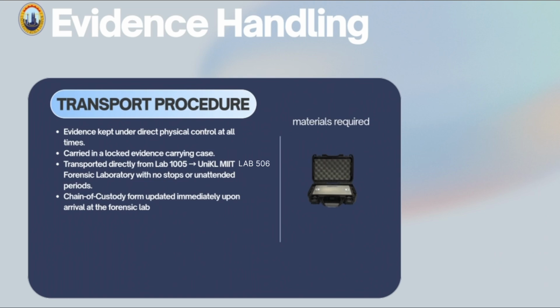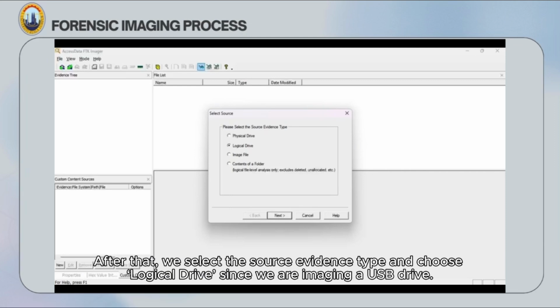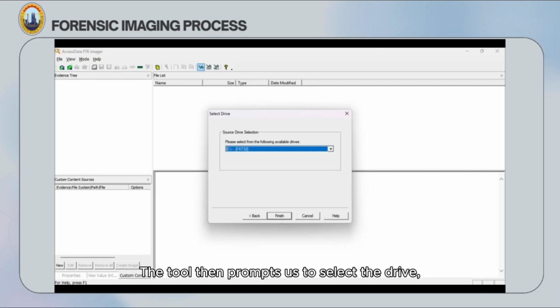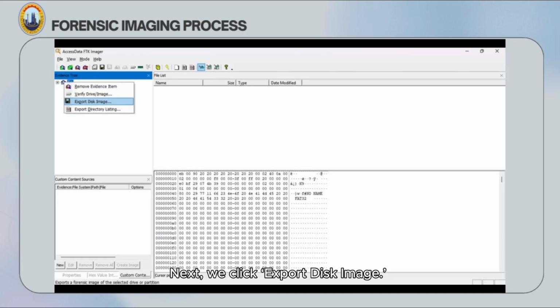Up next, we will do the forensic imaging process. First, we begin by adding the forensic image file into FTK Imager. After that, we select the source evidence type and choose logical file since we are imaging a USB drive. The tool then prompts us to select the drive, and here we choose the USB device labeled E, formatted with FAT32. Next, we click Export this image.